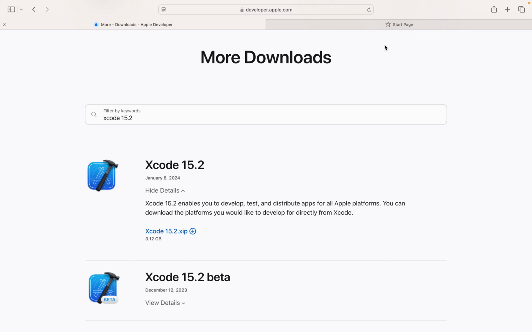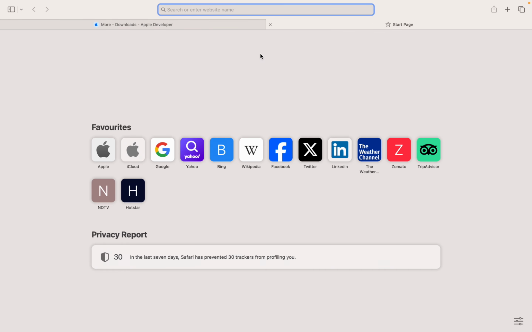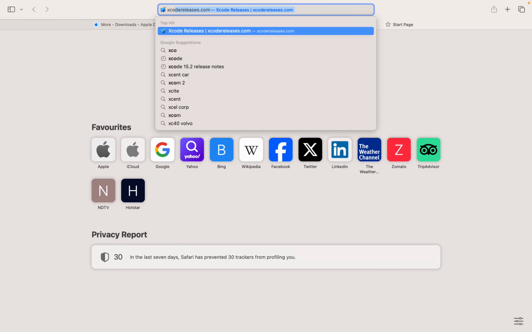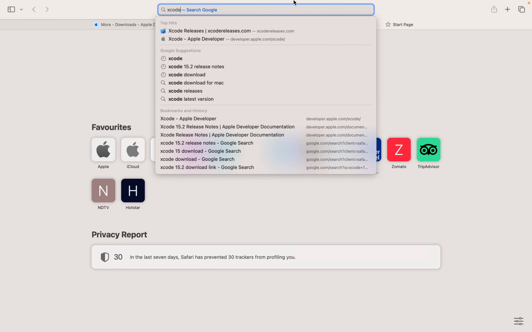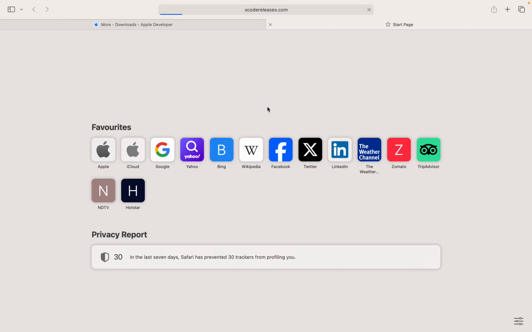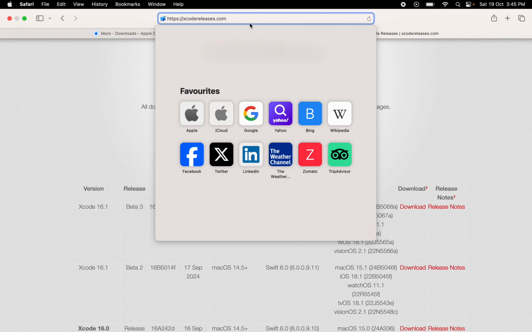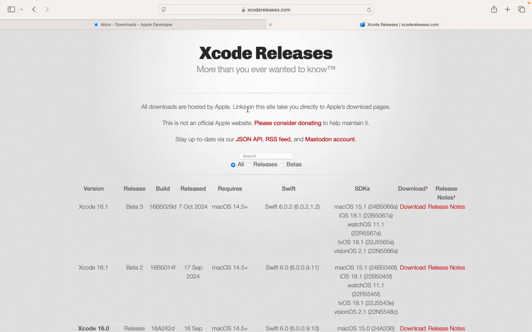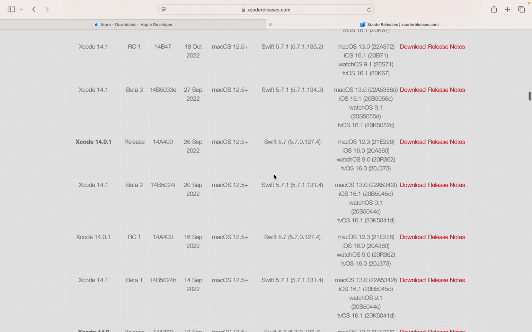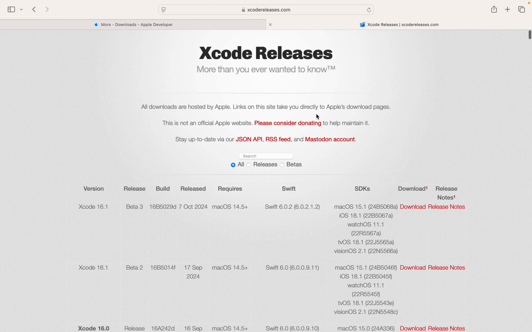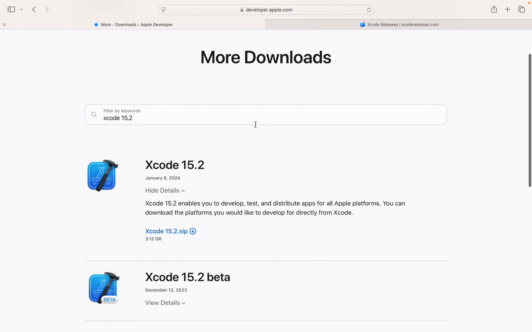There is one other way you can download, and that is you can type something like xcodereleases.com. Okay, so this is another website, but this does not say Apple anywhere, so this might not be Apple's website. This might be someone else who is just maintaining a repo where they are adding all the versions of Xcode. So I recommend downloading from here. Okay, thank you.